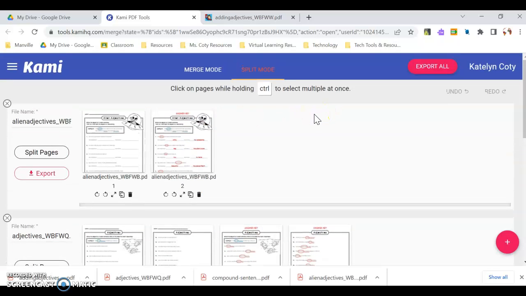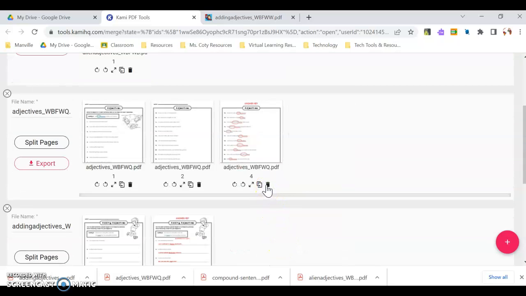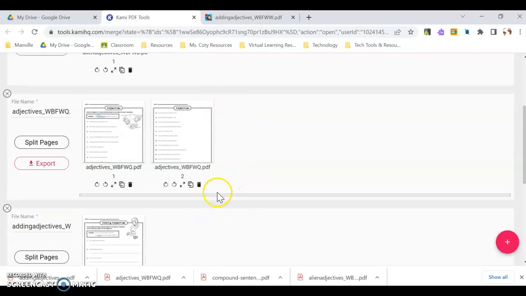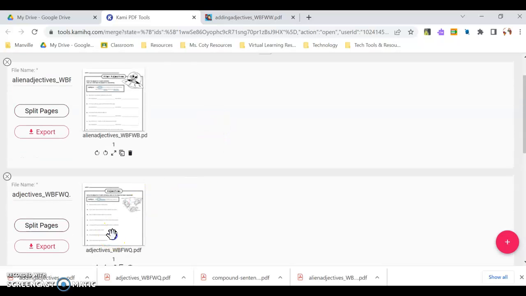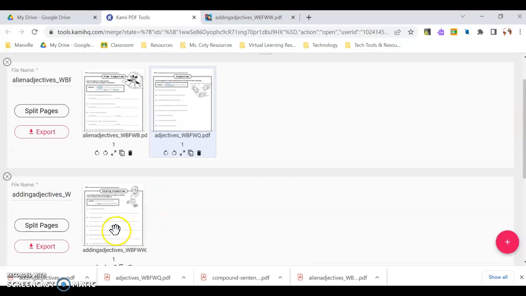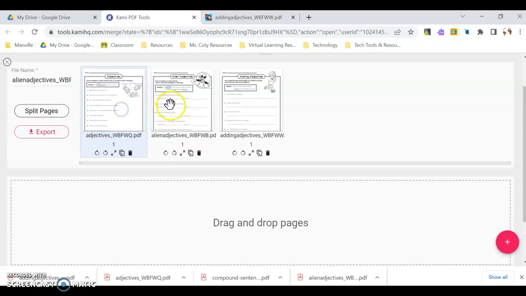And then in here, my first step is I'm going to delete the answer keys because these are not what I'm looking for. And I want to keep it to 3 pages. I think 4 would be too much for my students. And then I'm going to merge them together by dragging them. And then I'm going to switch the order. First, I'm just going to have it with adjectives, then alien adjectives, and then adding them.